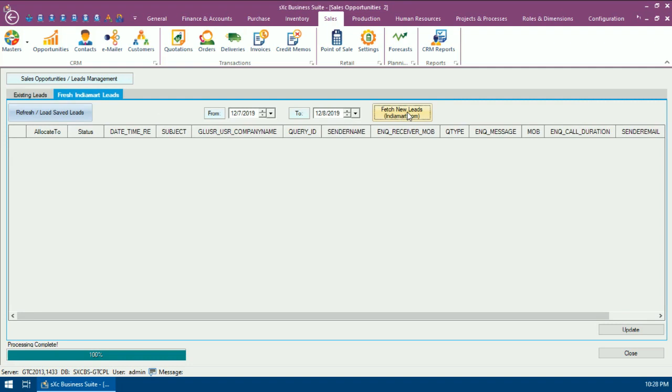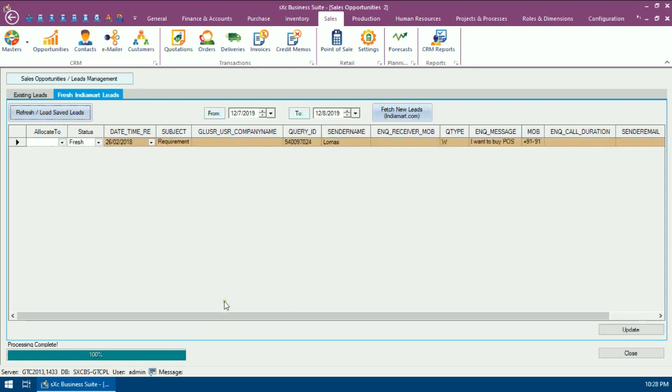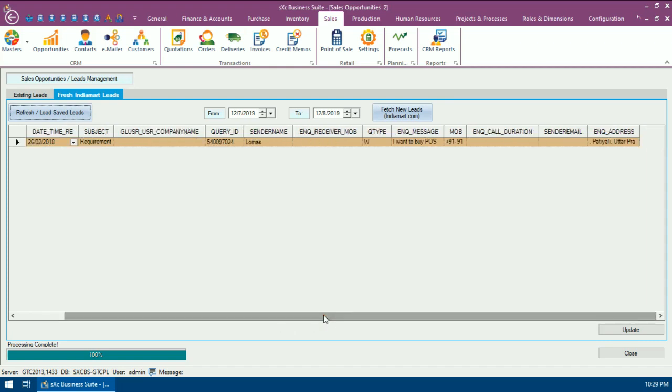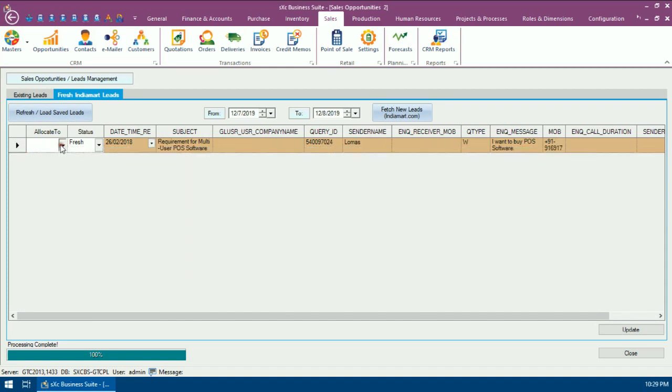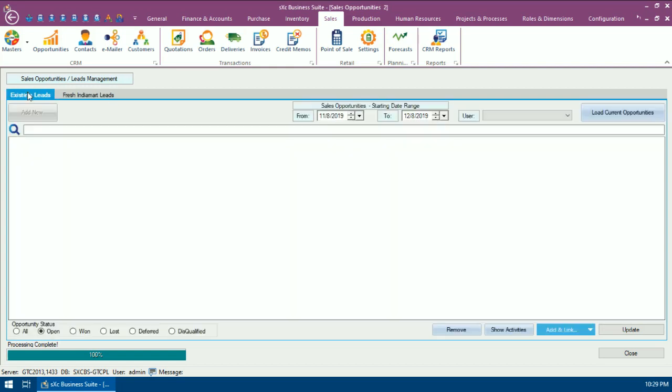If you click this, it will not work for me because there are no fresh leads available for me right now. But if I want to see the previous ones which I have not allocated, I can press this button and I can see that this is the lead which I have not yet allocated to anybody, and I can see the details and accordingly allocate it to somebody in my team. And once I have done this, I update this, then this lead actually moves over to the existing leads area.